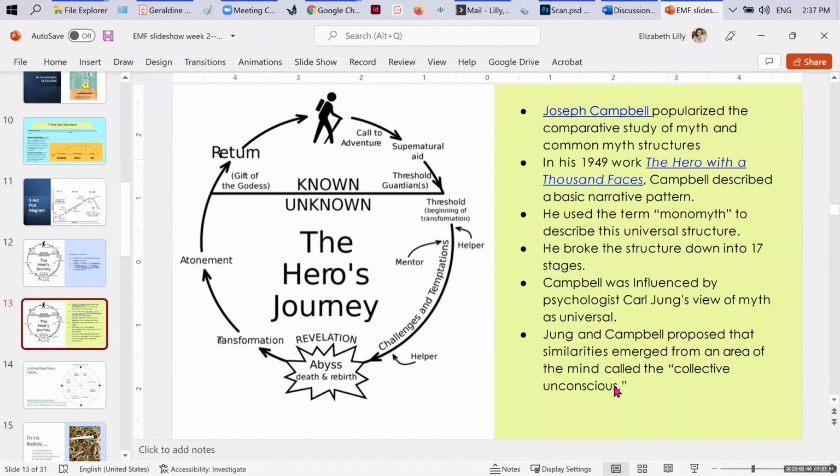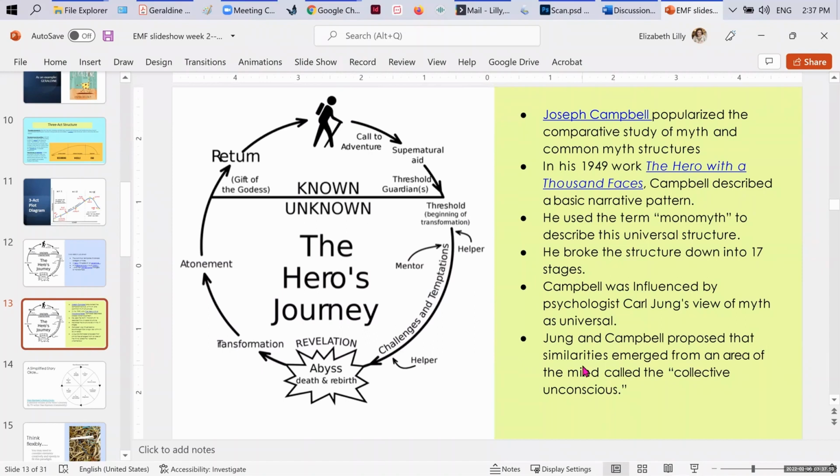So this is just a little bit about the history of this. Joseph Campbell studied myths and common myth structures and wrote a book that's still commonly studied by writers and filmmakers called The Hero with 1,000 Faces. And it's a sort of basic narrative pattern.